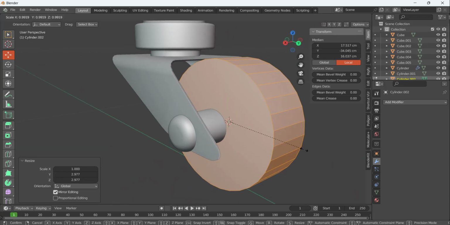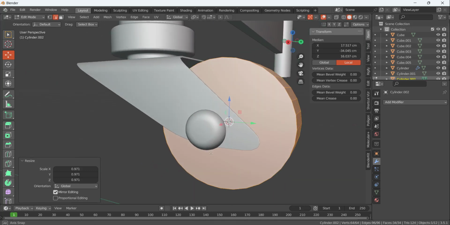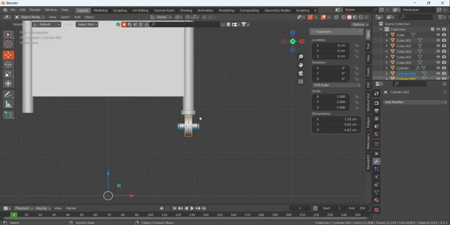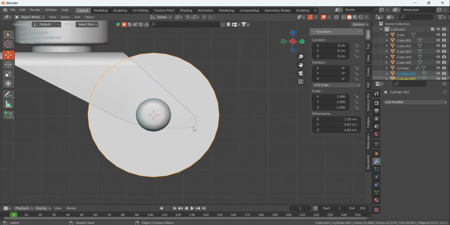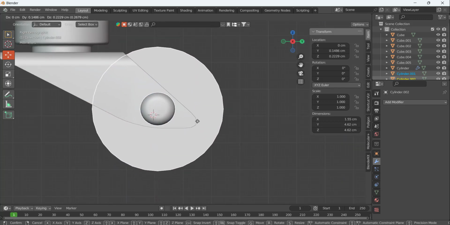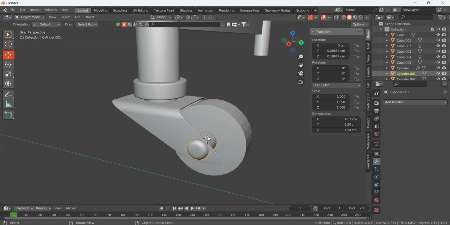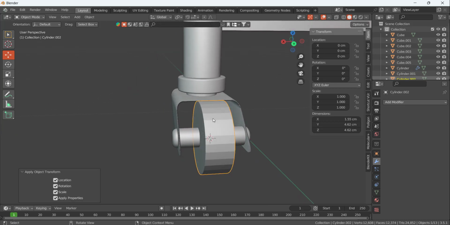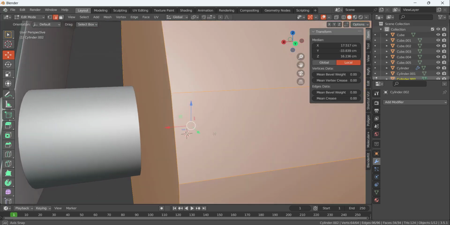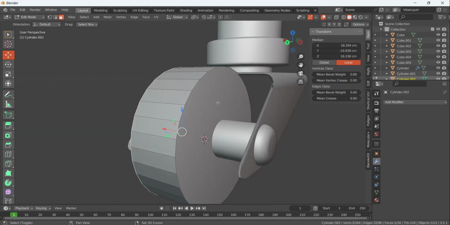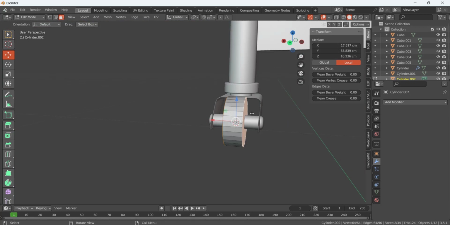So a little bit smaller, and here we have to change the position like that, and Control A for these two objects. Go to edit mode, and here we are going to press 3, this face and this face, these two faces.